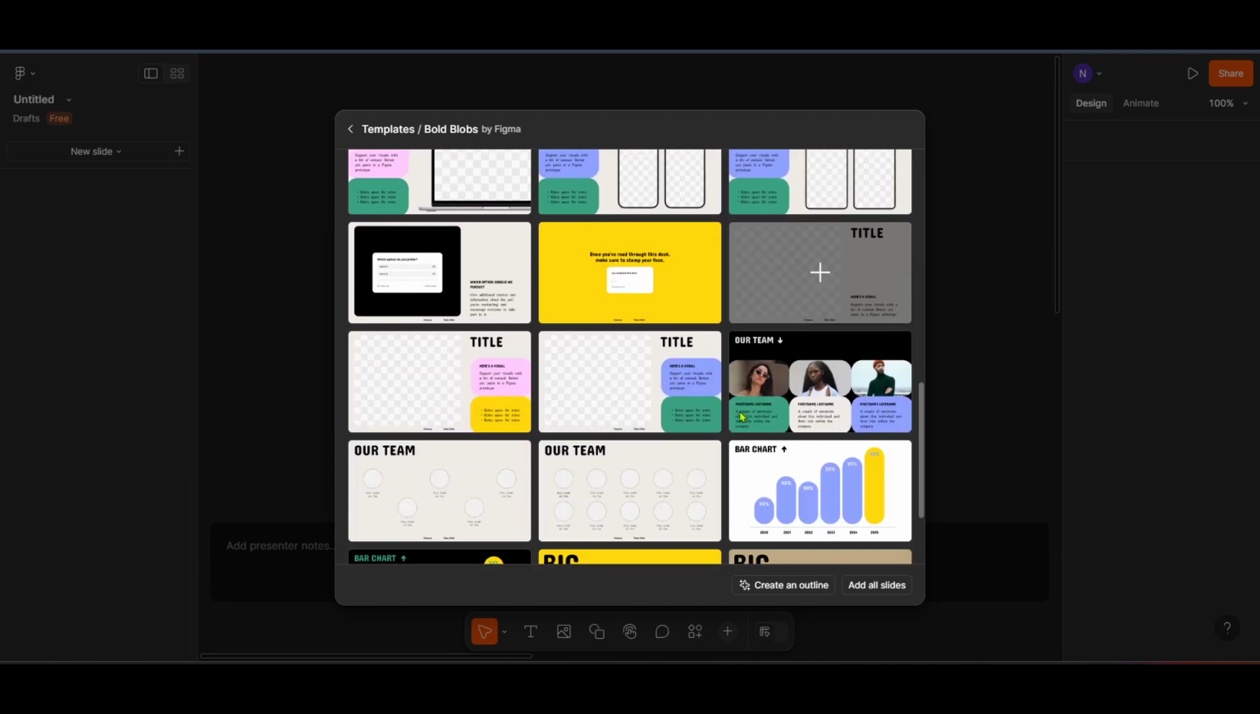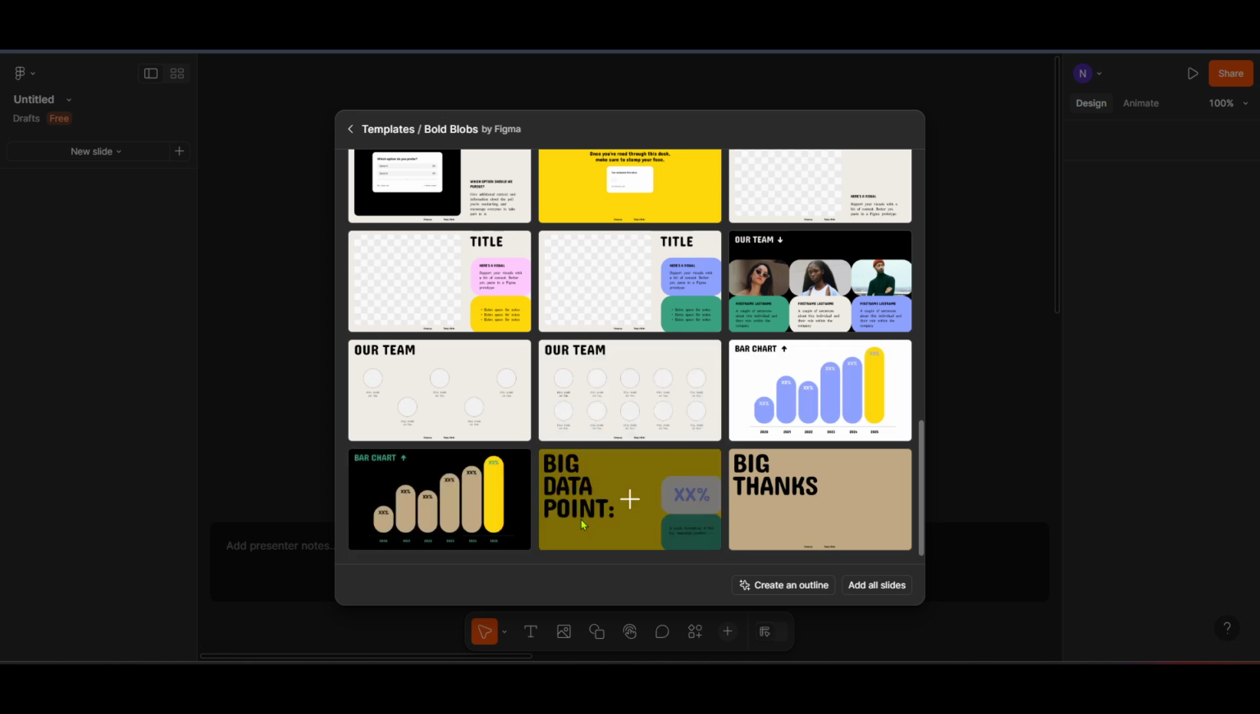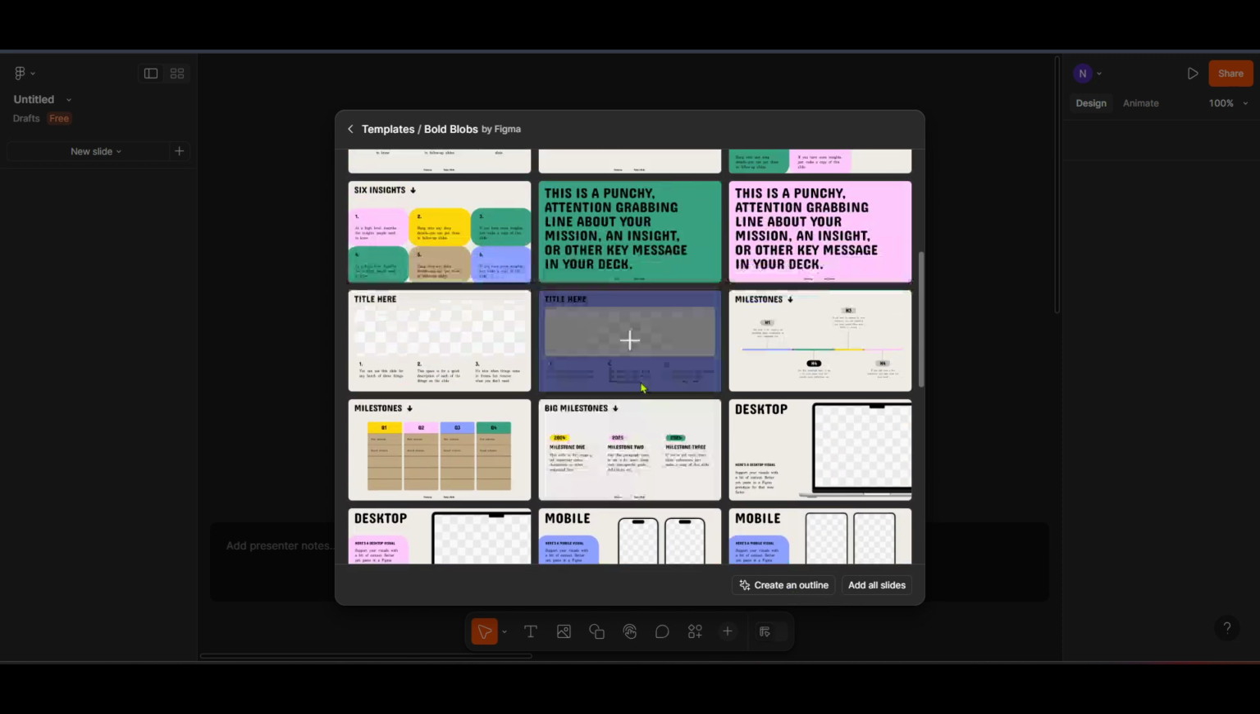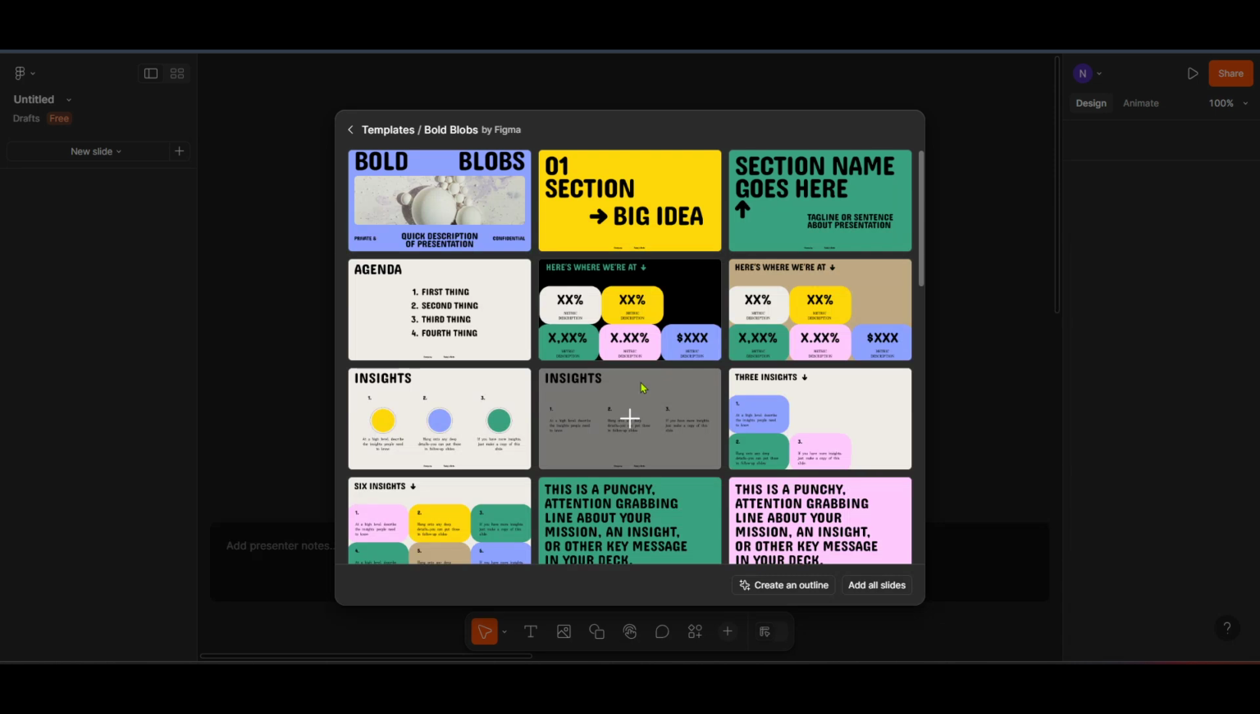Throughout this process, take advantage of Figma's collaborative features. If you're working with a team, share your slides and gather feedback directly within the platform. This can significantly enhance the quality of your presentation as you incorporate diverse viewpoints and uncover potential improvements. And that's it, you've just created a presentation using Figma slides from scratch.